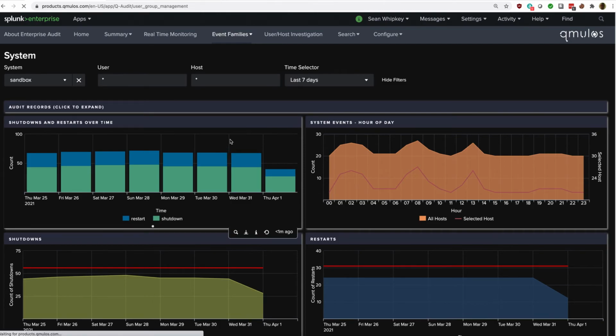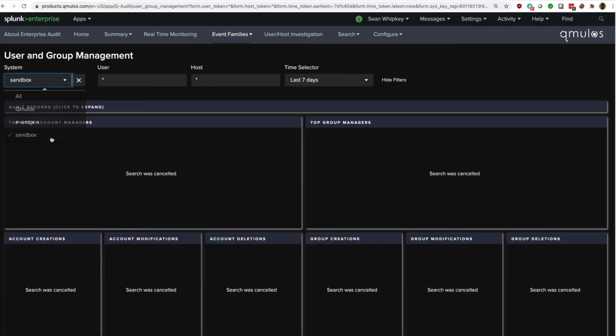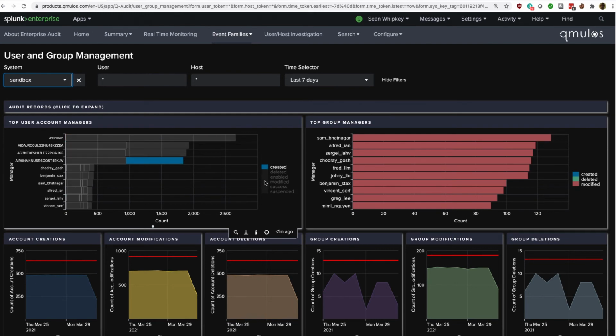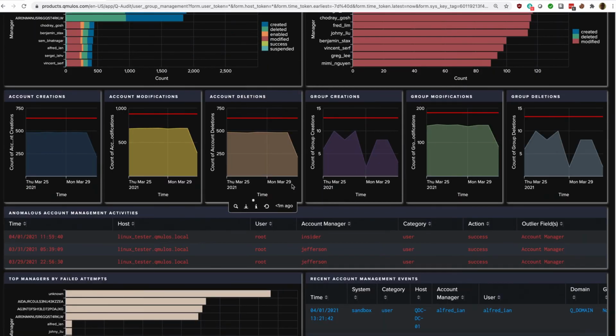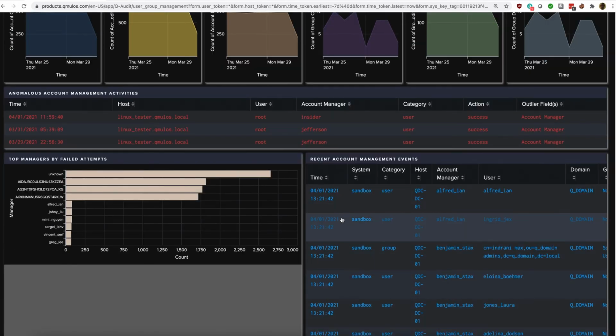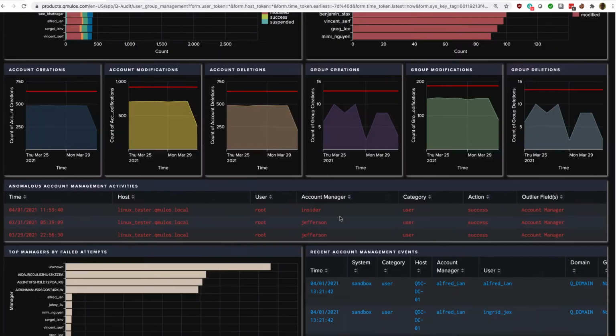And then finally, user and group management. We're going to take a look at your Active Directory or your LDAP information, see who's been managing the different accounts, who's been managing the different groups, the creations, any anomalous events that we might see related to it. And then again, as with every panel, at the bottom we have the most recent events listed here.